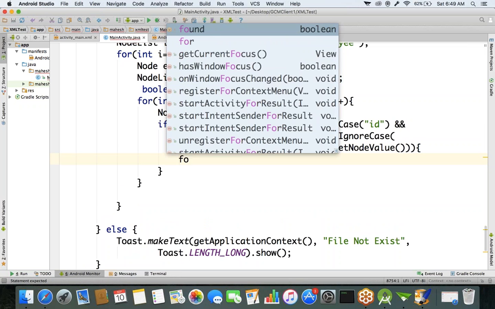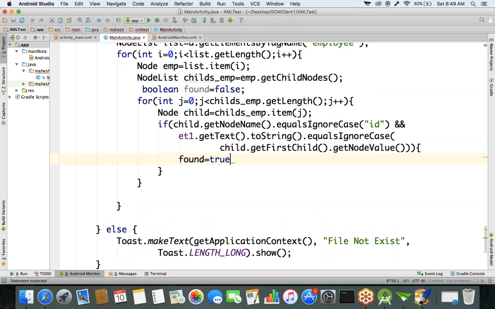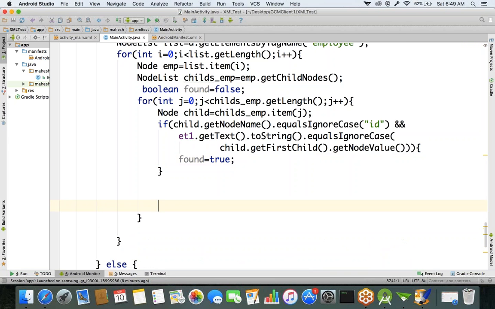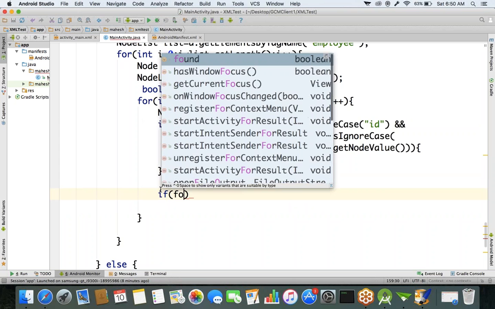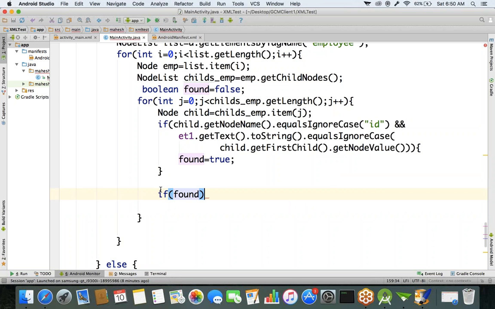Okay. If this condition is true, make found is equals to true. If this condition is true, make found is equals to what? True. Meaning first we are checking whether the user given ID is available in the XML file or not. If it is available, then we are displaying a toast message, found is equals to true. Okay. Then after this if condition, we are checking here, if found, meaning if record is available.